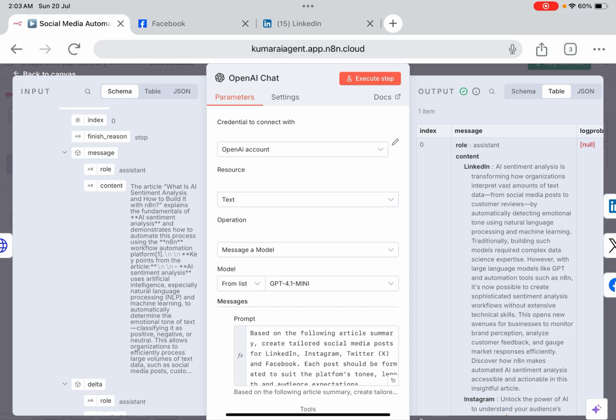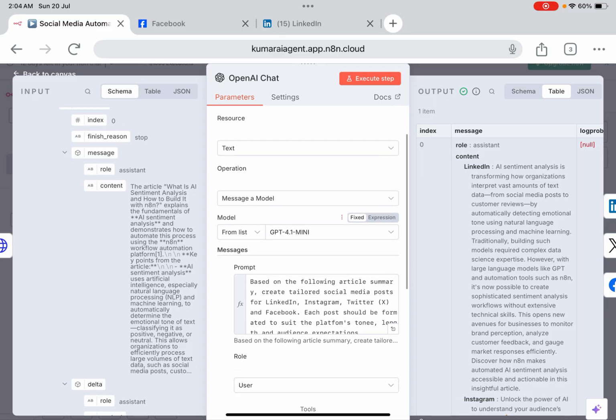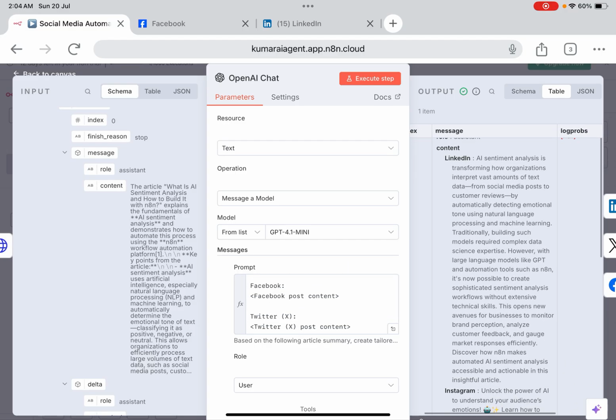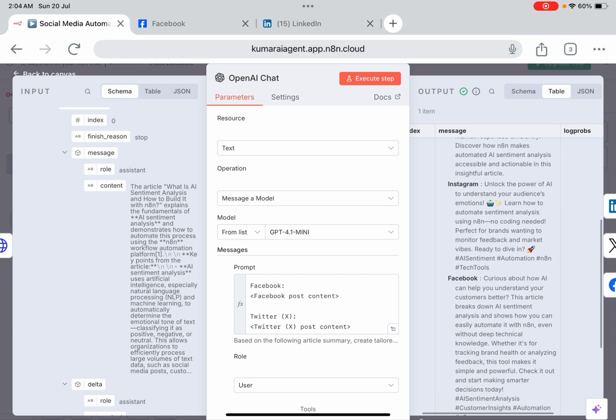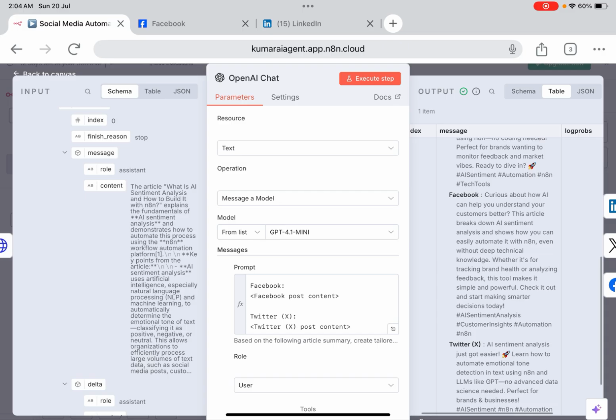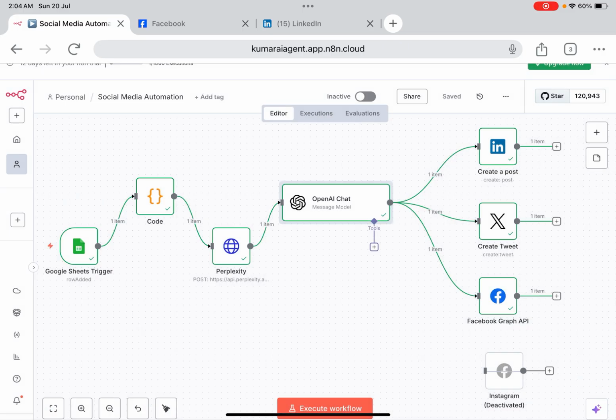Then I'm feeding the same content to OpenAI with the help of GPT 4.1, and I've given some prompt. I will share this prompt in my description. What I'm telling it is to take this article's details and frame the message accordingly. I want LinkedIn specific content, Instagram specific content, Facebook specific content, and finally Twitter specific content. This is what this model will output.